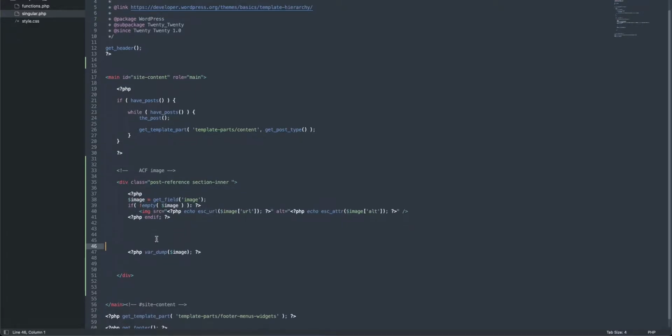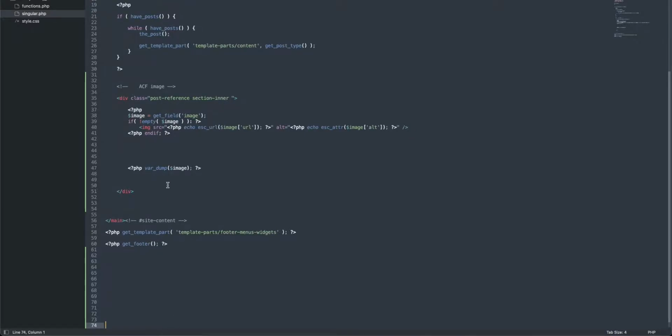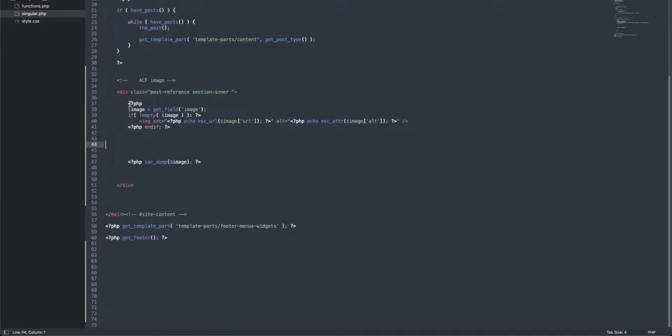We're just gonna give ourselves some room. Let's give ourselves some more room. All right, bring this up here a little bit more. First things first, we're gonna open our PHP tag. We created the same variable called image, and it's gonna get the field that equals product image, okay?